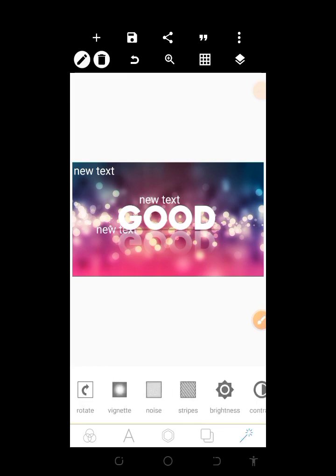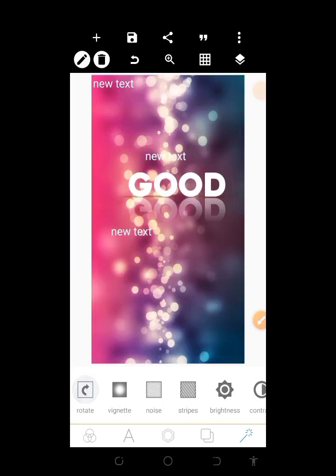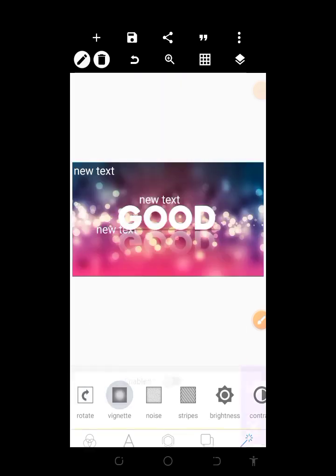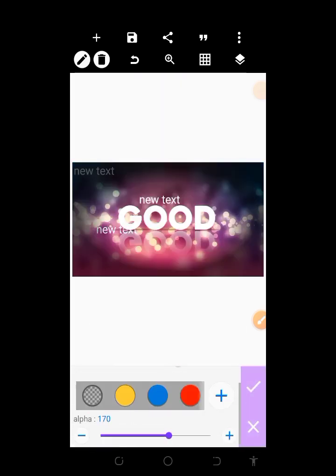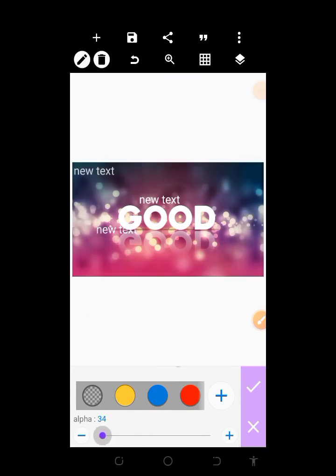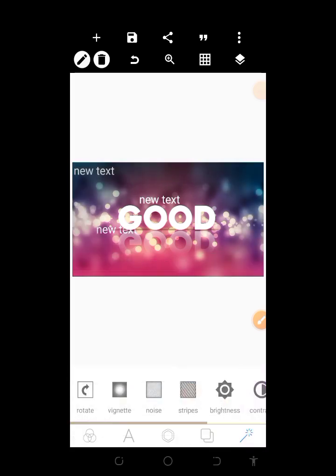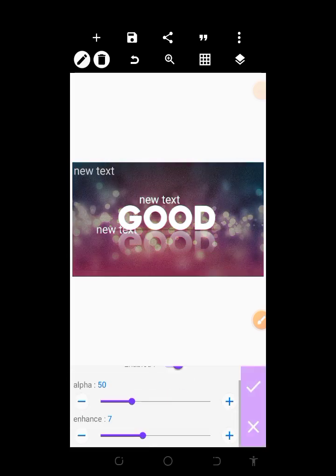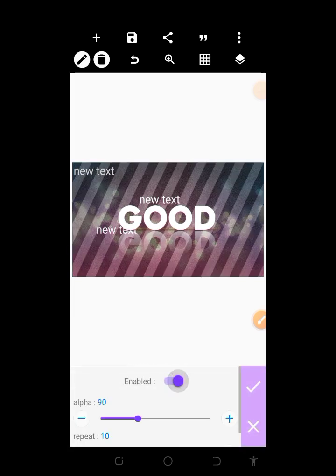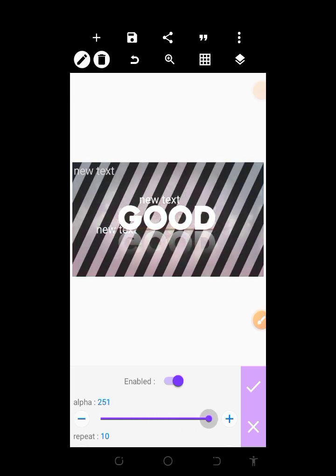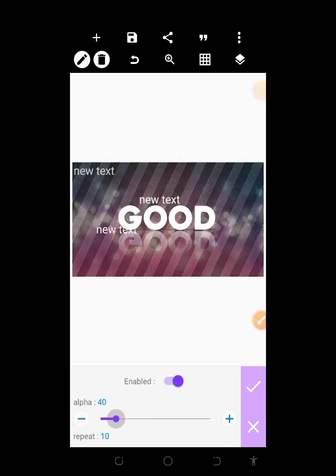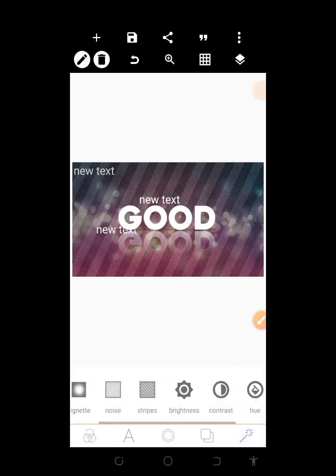I don't want that. So let's head straight to these last tools here. These last tools enable you to rotate your background. Then this one enables you to add vignette to it. See the vignette. Then this one enables you to make it look noisy. Enhance manipulation here. This one enables you to add lines like strokes, zebra lines to your design. I get it now. That is the work of that.